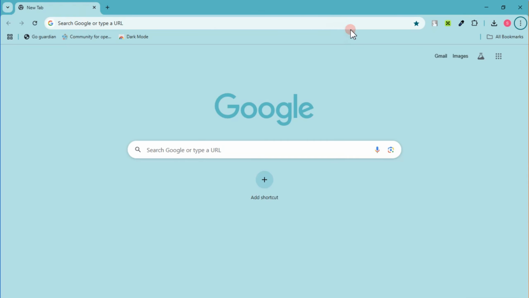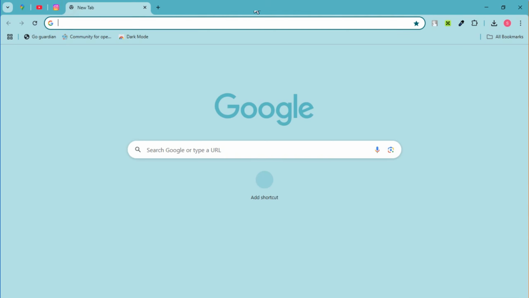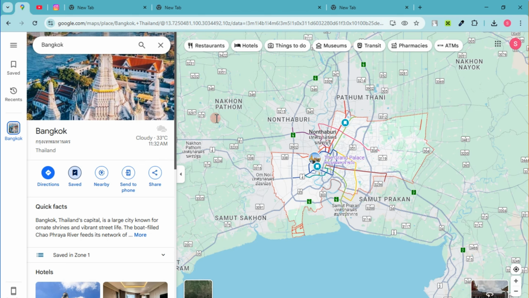If you want to pin again, just right click and then look for pin. You can easily unpin this one. But basically, that's how you pin tabs. You can add more if you want. Just right click, tap pin, and that's how you pin tabs in Google Chrome.